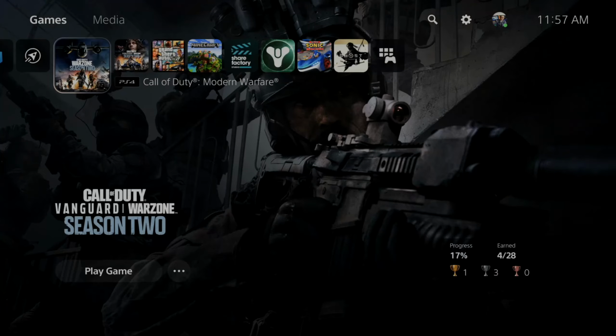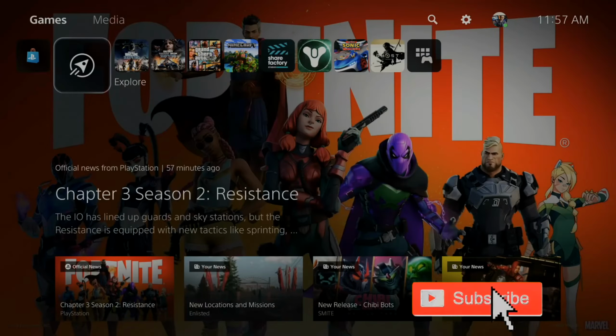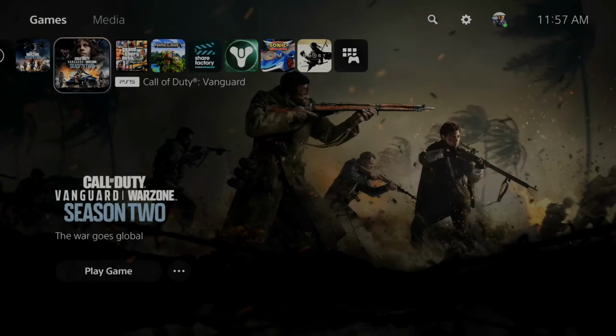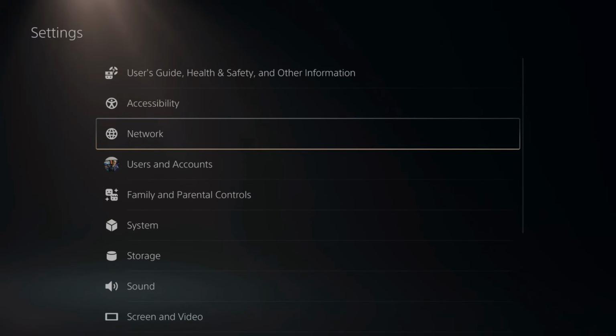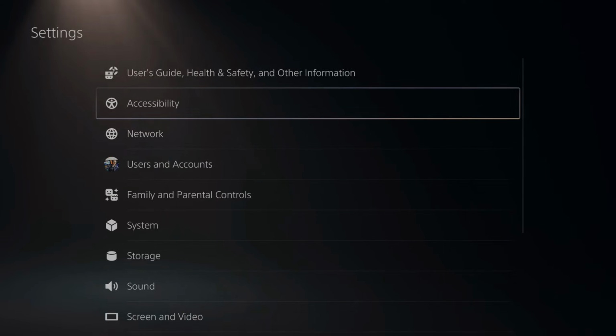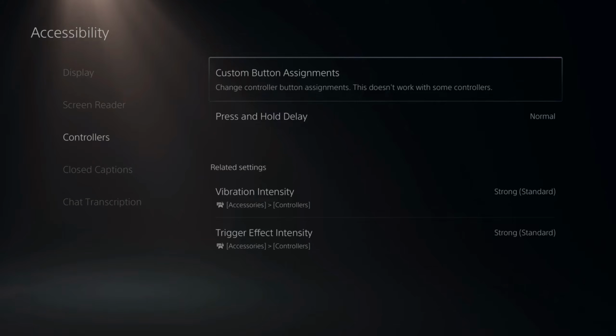So if you're playing Fortnite, Warzone, or Apex Legends, really any kind of game, and you want to change the button layout on your controller so any button can be remapped, well, this is very easy to do. On the home screen, if we go up to the top and go to settings right here and select this, and then go to accessibility. Then go down to controllers and go to the right to custom button assignments. Change controller button assignments. This doesn't work with some controllers.